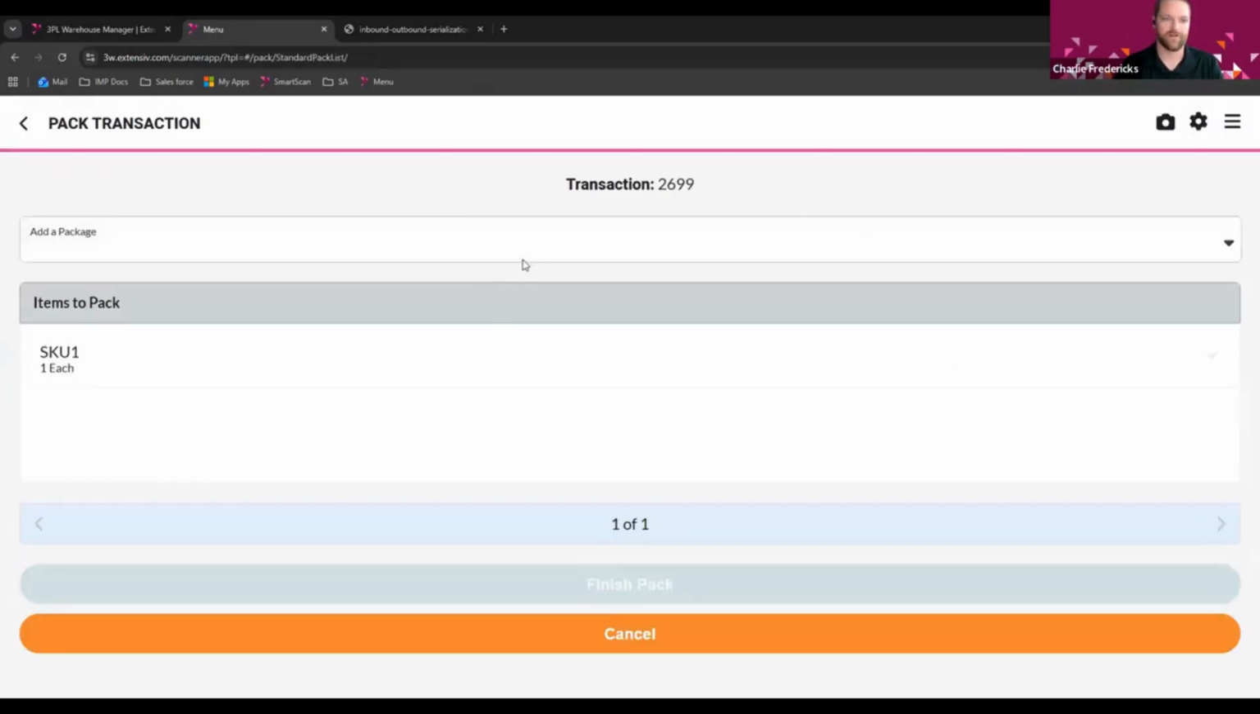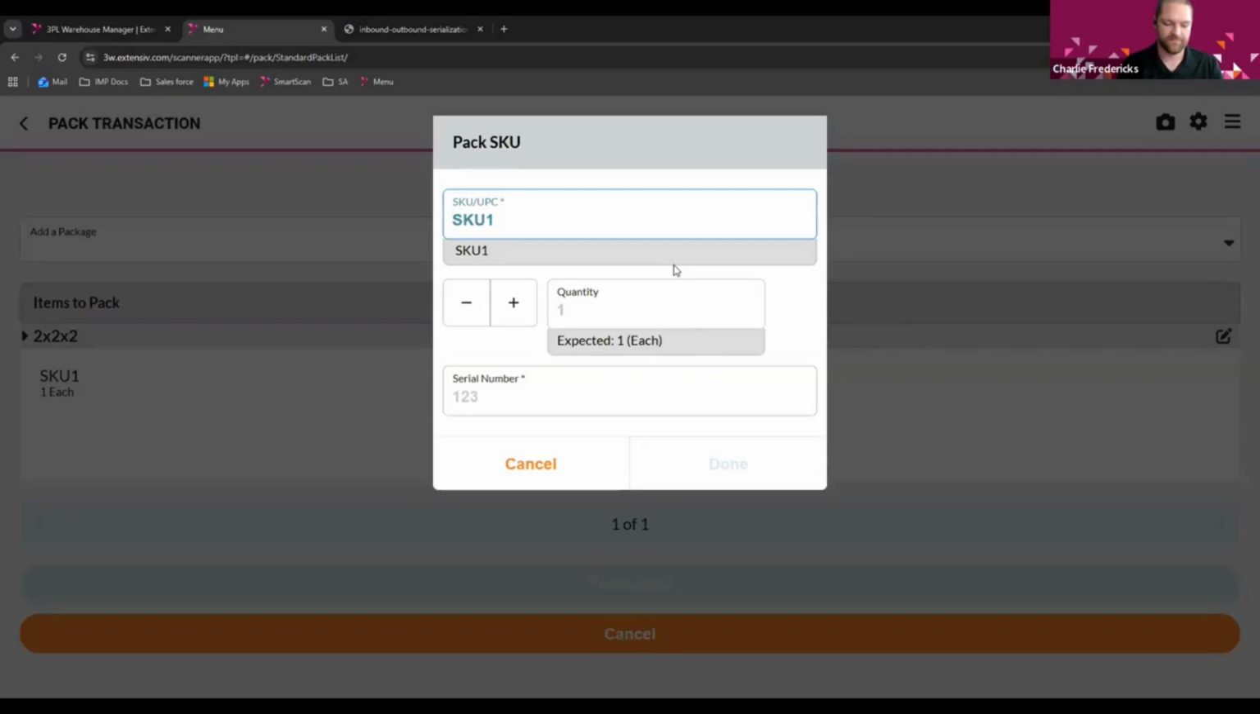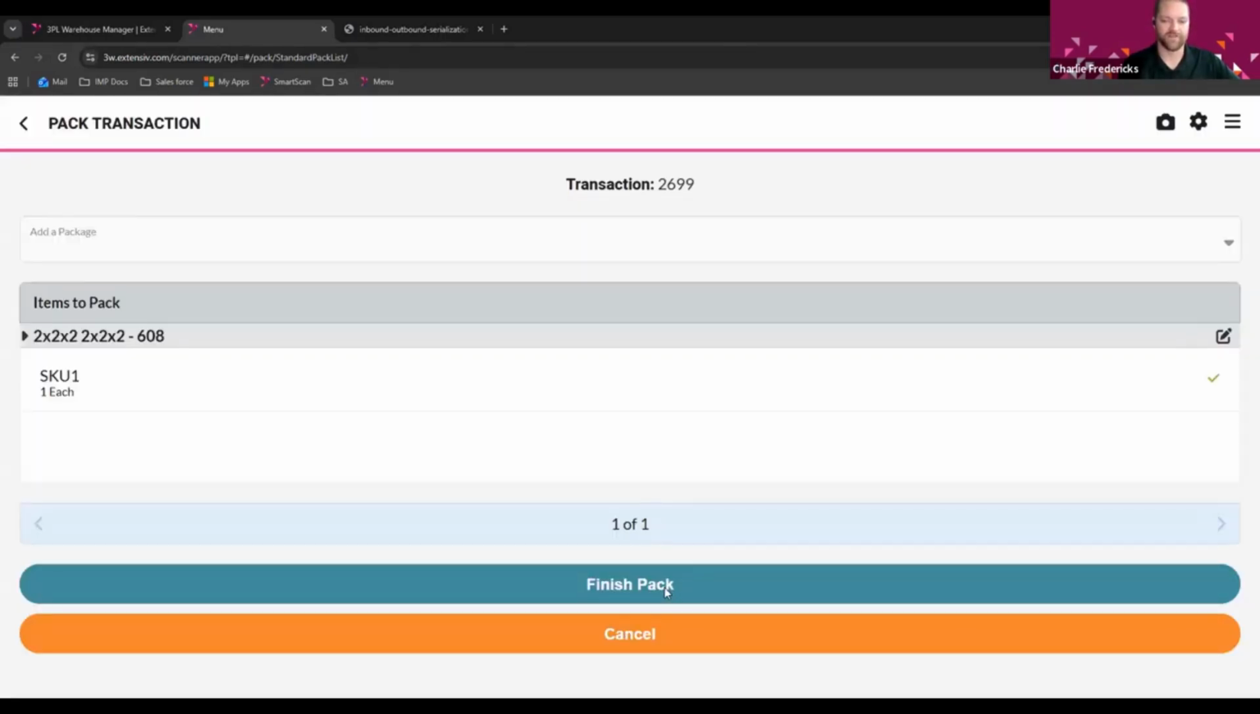I'm going to go ahead and start pack, add my package, scan my SKU, and scan my serial number. Once again, it has me add the serial number for the item, confirming that it is correct. Go ahead and hit done and I can finish pack here.